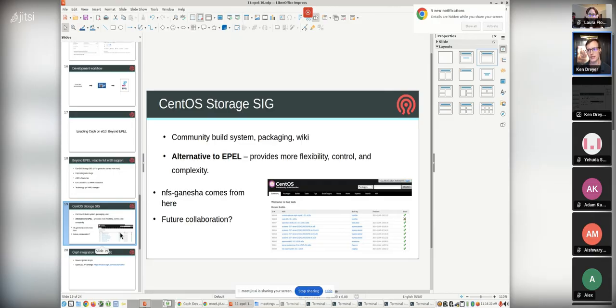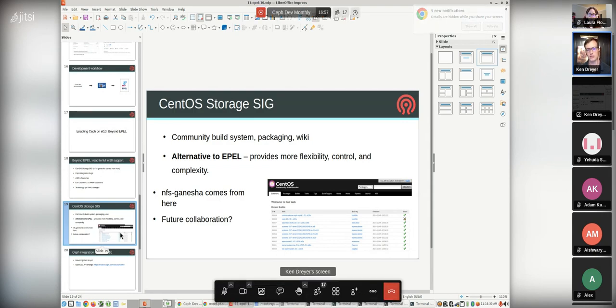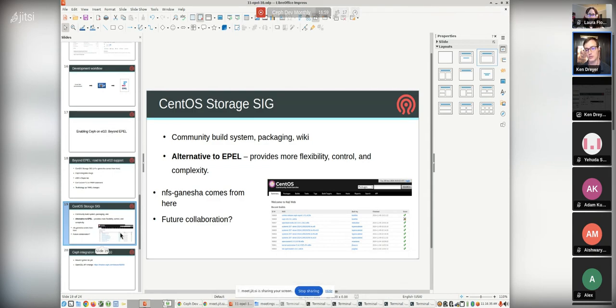So EPEL has some guidelines, for example, that you can't overwrite packages that exist in RHEL, and in the CentOS SIG model, there's no such guideline. You can put whatever you want into there, different kernels or compilers or whatever you want. So as you can imagine, there's a flexibility complexity trade-off there.